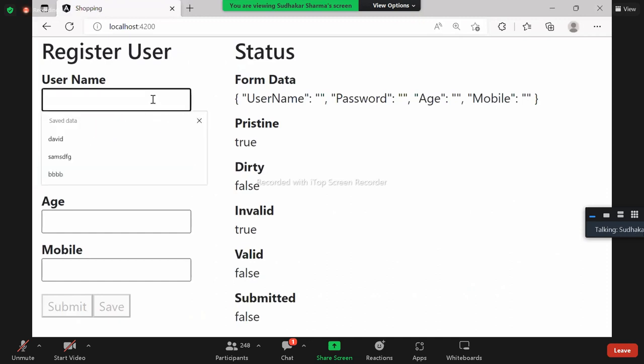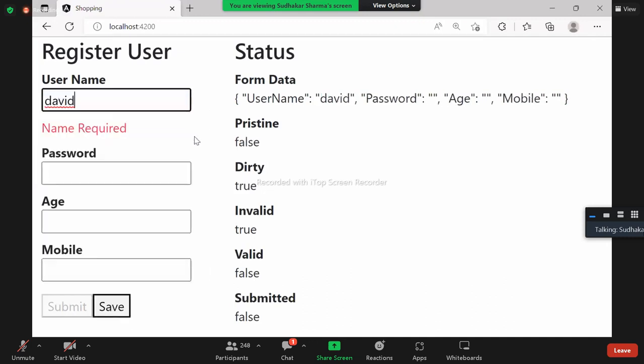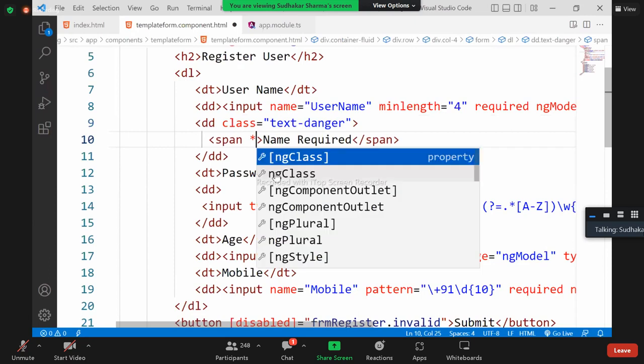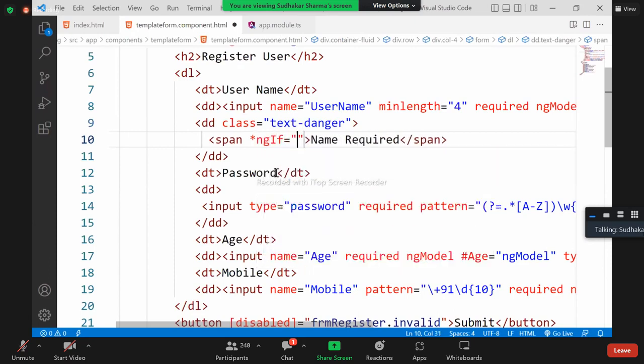But once I start entering the name, it should disappear now. It's not going, because it is not bound with validation. We will bind it now. Already we learned how to add and remove that span. Simple, we have to use what? ngIf. When to add this span?